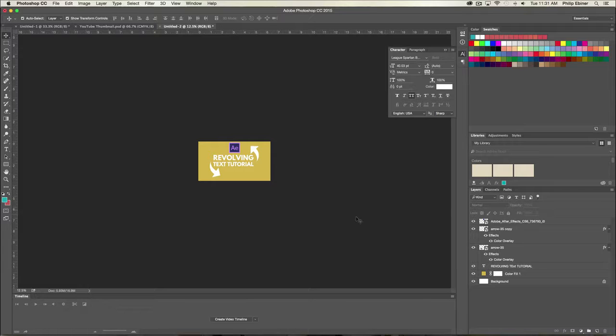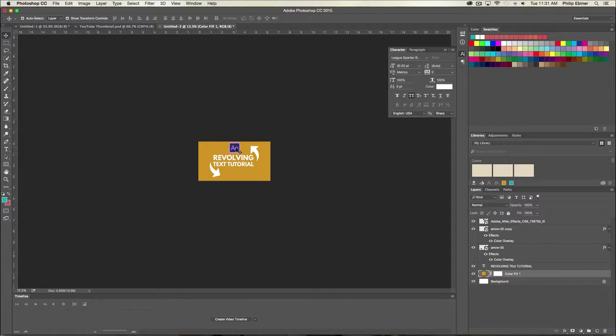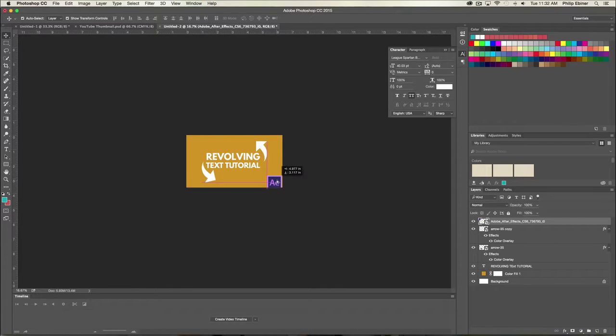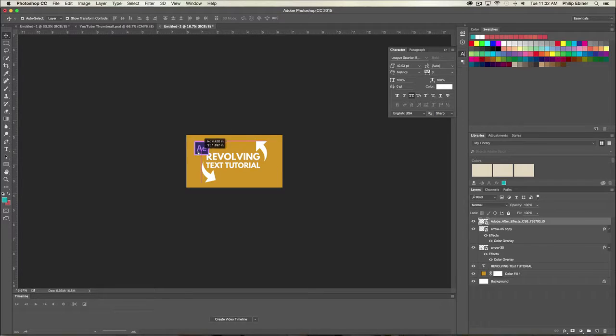Now the white text isn't standing out from the background as much as I want it to, so I'm going to change this background color just a little bit, make it a little darker, make it a little bit more orange so that that text pops out a little bit more. And then I'm just going to move this After Effects logo somewhere else so that it doesn't compete with the text. Maybe just in the bottom corner, something like that. Nope, not in the bottom corner because you have your timer right here. I'm going to add it to the top corner like so.